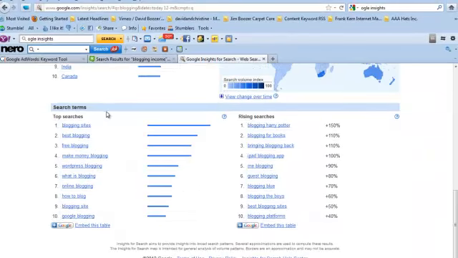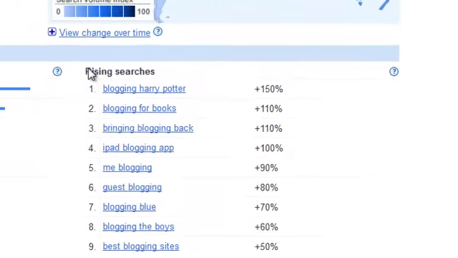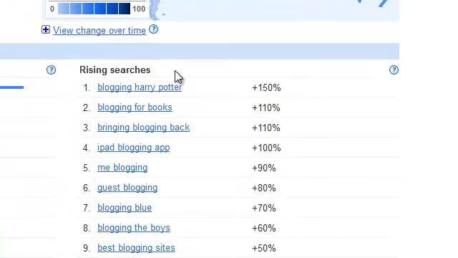Down here is what I'm looking for. Okay, first off, search terms. These are the most used terms that people are using for this. Blogging sites, best blogging, free blogging, make money blogging, WordPress blogging, what is blogging, online blogging. Now over here is my favorite. Let's look at this right here.